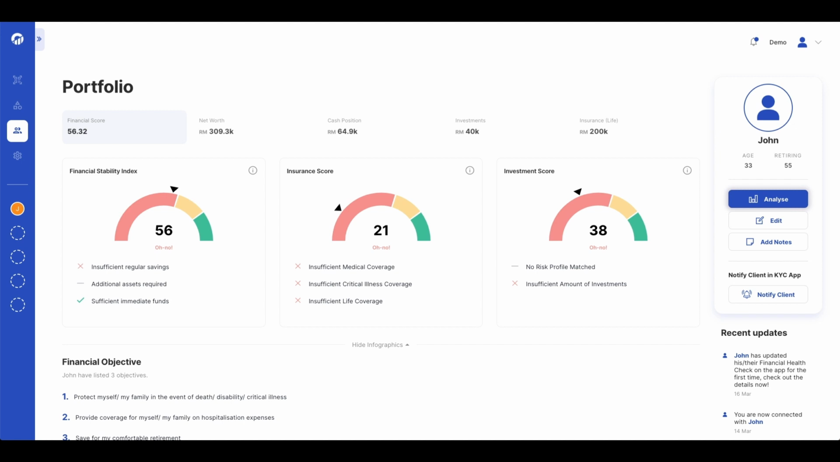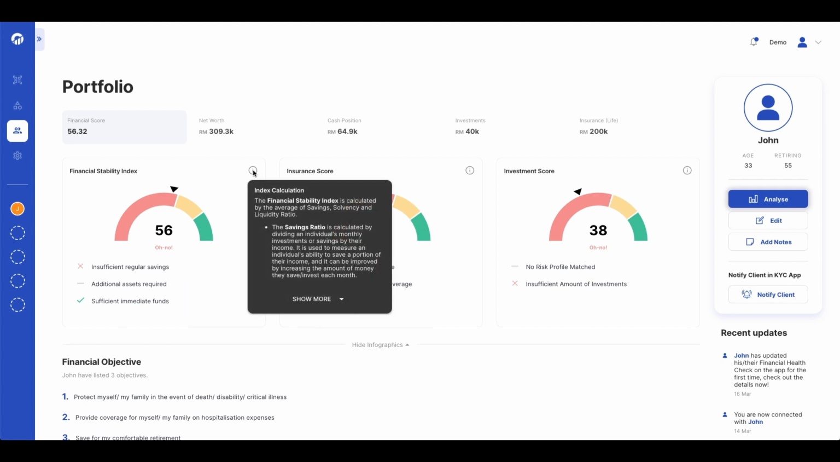The next line measures John's ability to repay all of his existing debts using his assets. In this example, he has an average score in this area and can improve it by having more debt-free assets. Additionally, John has sufficient immediate funds. This line measures whether John has enough cash to cover his monthly expenses in case of an emergency or if his income stops. It can be further improved by having more cash on hand. Also, you can click on this tooltip button for more explanation.